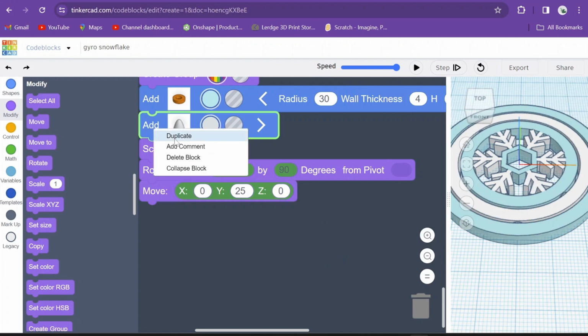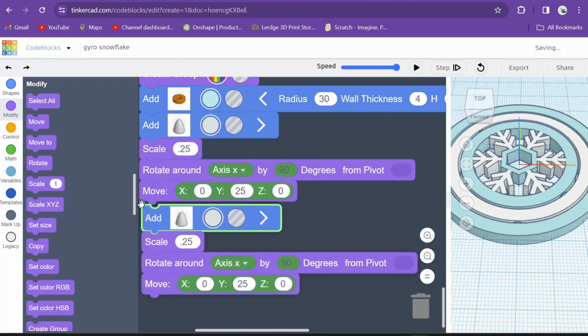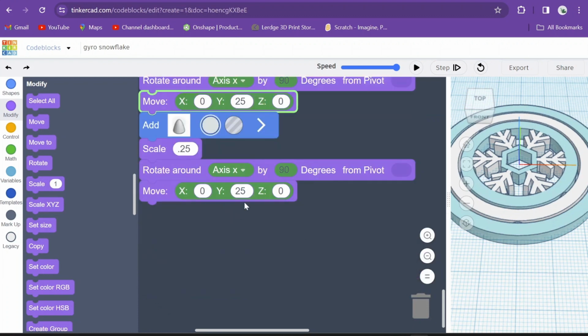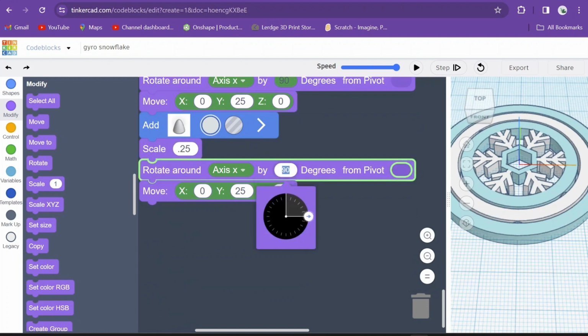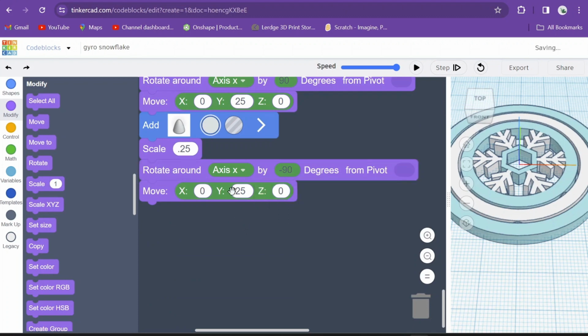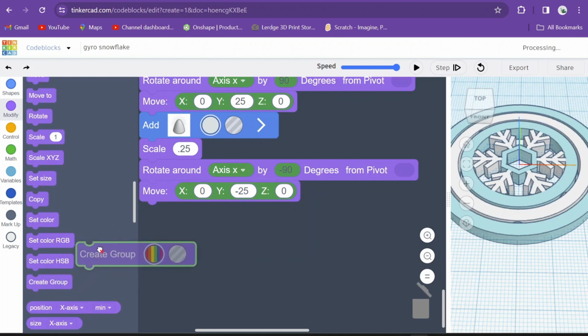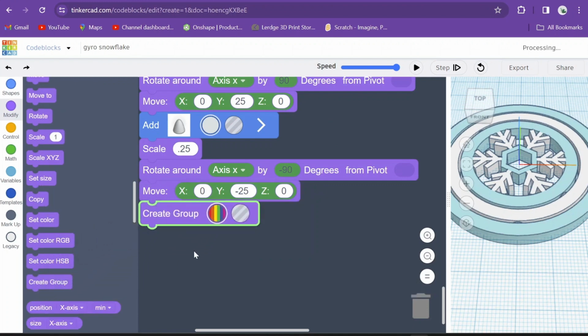We'll right-click that paraboloid and duplicate it, and add it to the bottom of our code. We are going to change the rotate command to rotate on the x-axis by negative 90 degrees, and we're going to change the move command to move to a y of negative 25. Then we'll drag in another create group command.